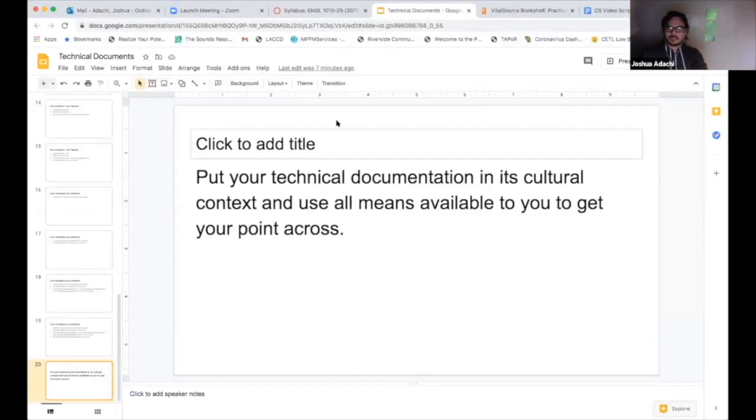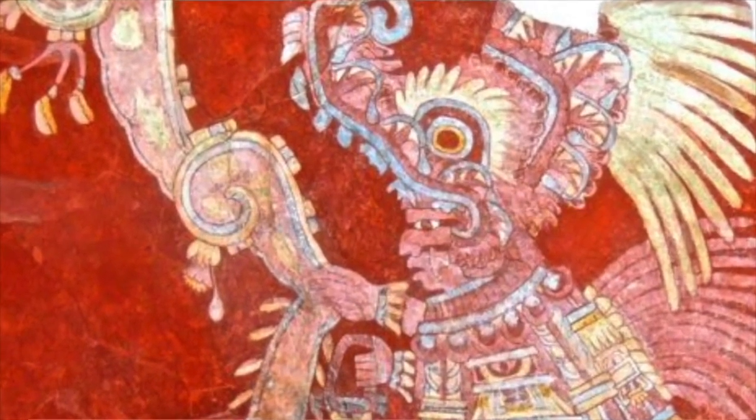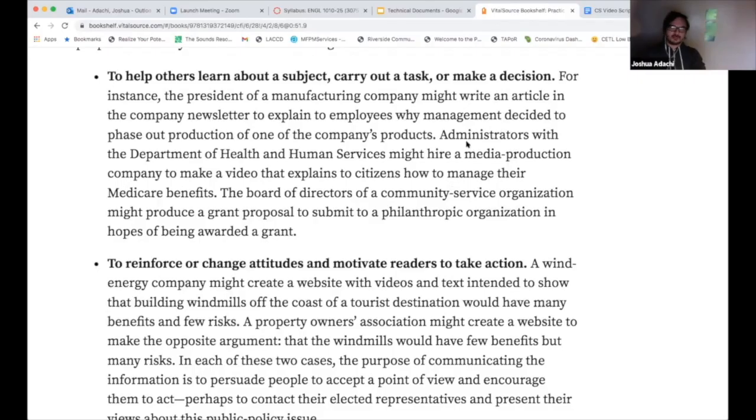Try to be as successful as the shamans in the past who taught future generations how to build the pyramid of the sun at Teotihuacan. And you might also have to convey somehow why they're building the pyramid of the sun. For instance, the president of a manufacturing company might write an article in the company newsletter to explain to employees why management decided to phase out production of one of the company's products.